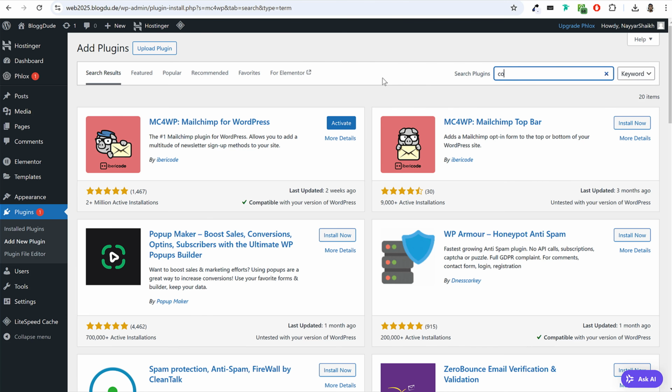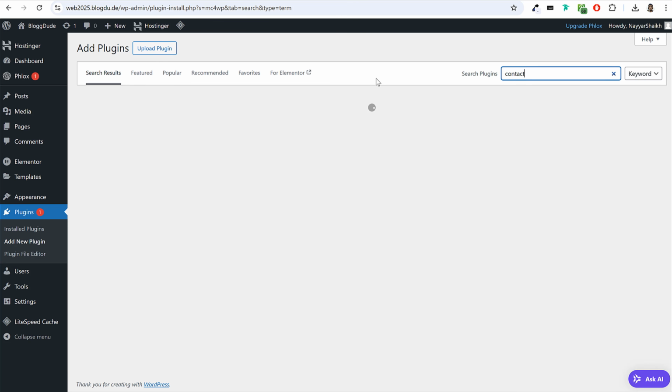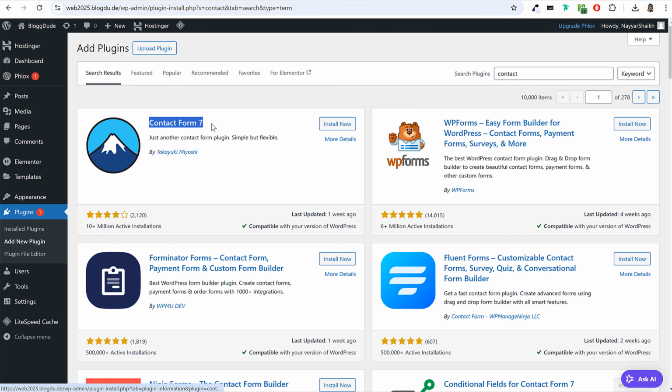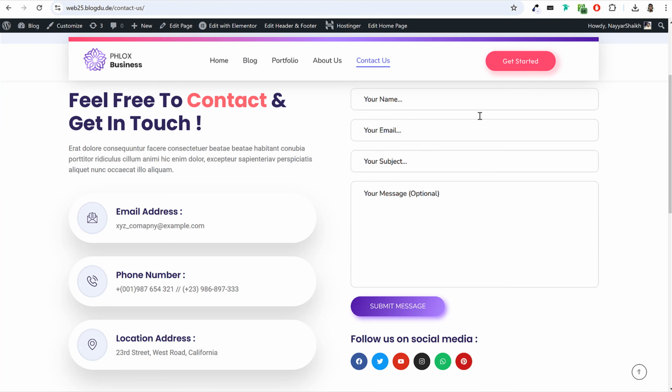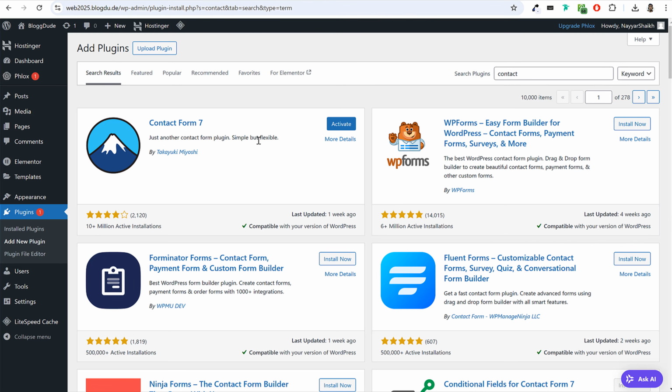Next plugin that we need is Contact Form 7. Simply search for contact and you will get that plugin. Here it is, Contact Form 7. Install this one. This plugin will help you to build this form. If you go to the contact page, this form is created using this plugin. Now, next two plugins that we need are related to Elementor. This will add more features for Elementor Page Builder. I'll explain these two plugins later on when we start designing the home page.